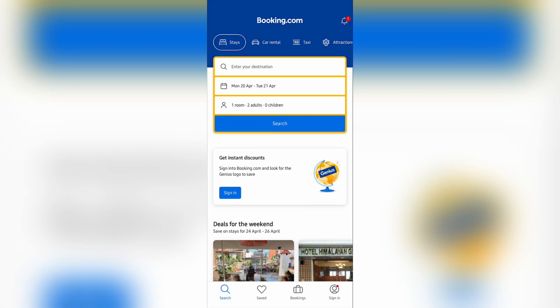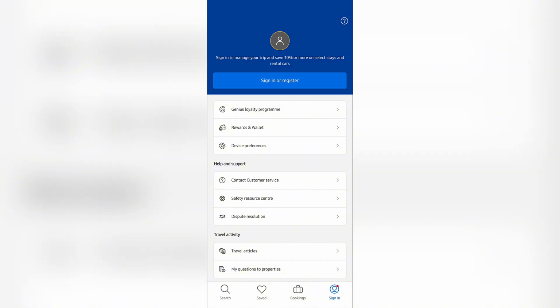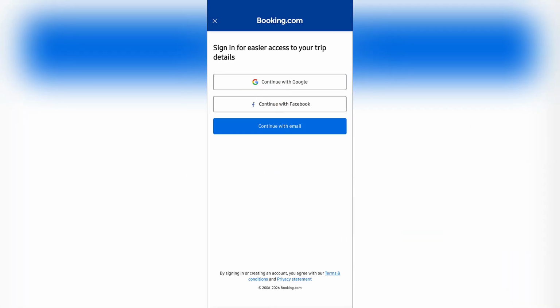Now, in order to log in to your booking.com, you can either use your application for booking.com or you can use the website. After opening either the application or website, you will get to see this button of sign in from the bottom right corner. Tap to that. After that, you will get to see the option of sign in or register. Tap to sign in or register, and after that this page will appear on your screen.